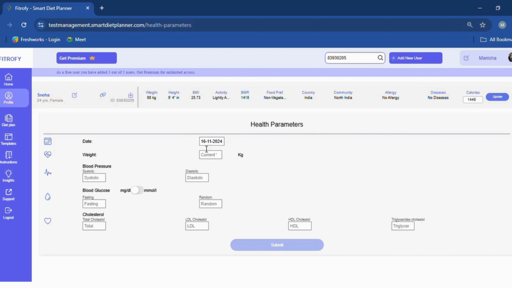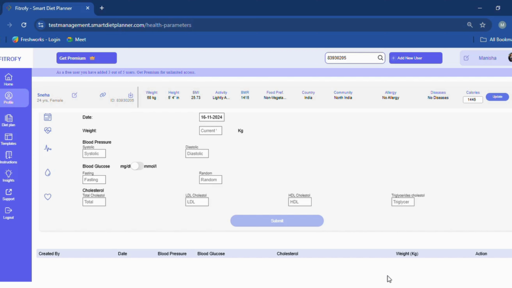So in the future, whenever you want to monitor their progress, how well they are doing, you can keep on updating their records and you can see the summary of how the client has shown their progress. With all this client information at your end, you can very easily customize the diet plans of the client.